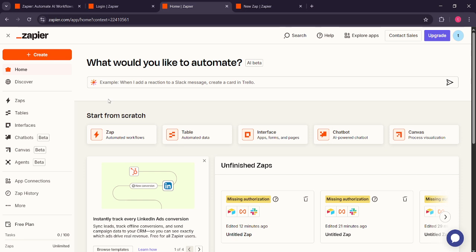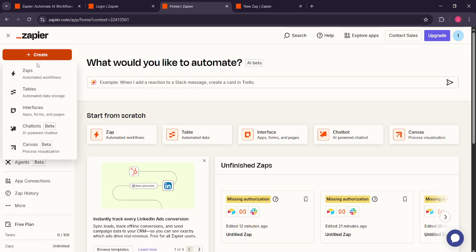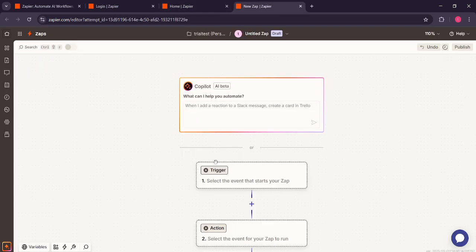Once logged in, navigate to the home page of Zapier. You can usually find it quite easily, or just use their menu. When you get there, the next step is to click on Create. This option is your gateway to setting up new automation tasks. After that, go ahead and click on Zaps. These are the automated workflows you'll be setting up to integrate Instagram and ChatGPT.